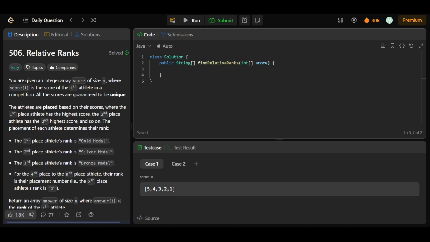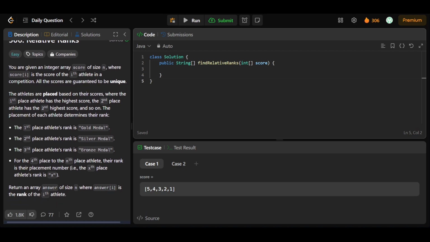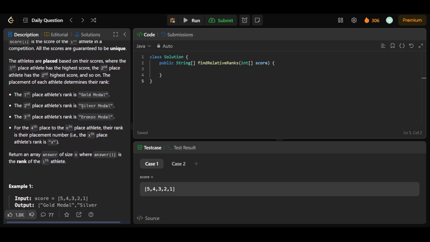Hello people, so today we'll be solving LeetCode daily question 506, that is Relative Ranks, and in this we'll be given an integer array score of size n, where score[i] is the score of the ith athlete in a competition, and all the scores are guaranteed to be unique. All the athletes are placed based on their scores, where the first place athlete has the highest score, the second place has the second highest score, and so on.